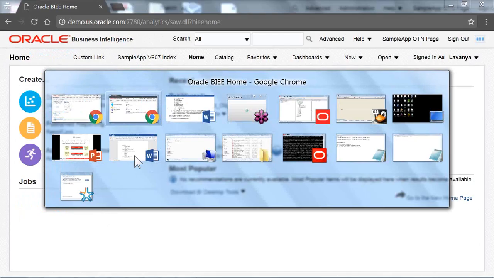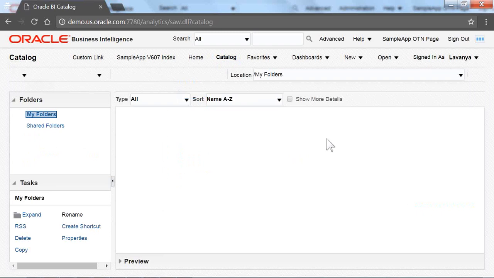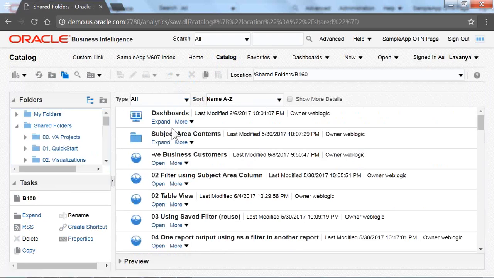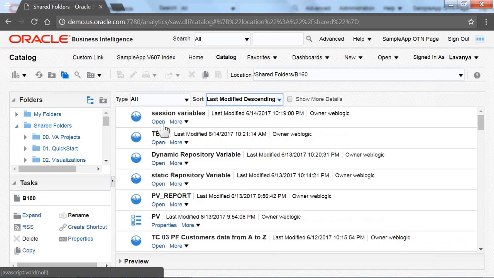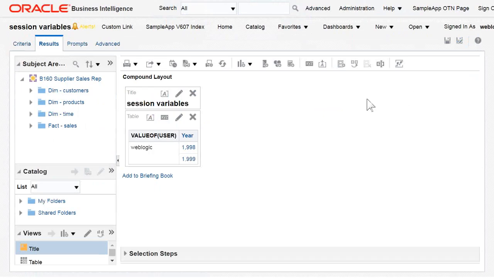Let me go to the other window. I am in the other window now. Let me go to the catalog. Where did we save our report? In the shared folder, in the B160 folder. In that B160 folder, let us say last modified descending. This was the report, right? Open. Now what is the name we are seeing? In both places, what is the variable I passed? User. The user variable in Lavanya's case is showing Lavanya. In the WebLogic case it is showing WebLogic.